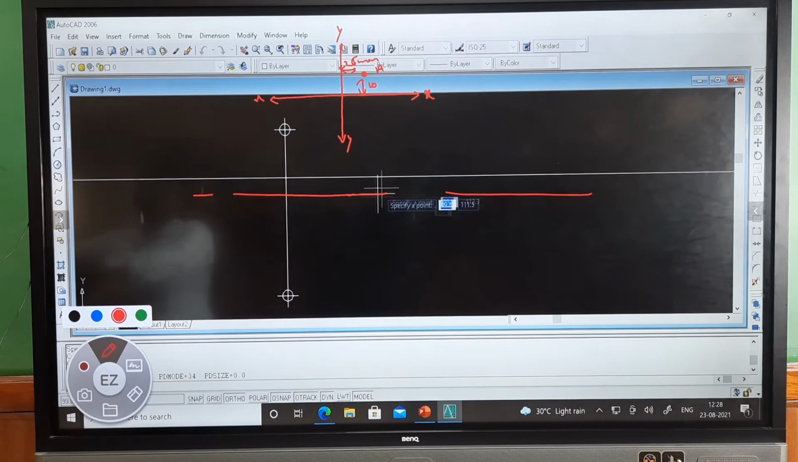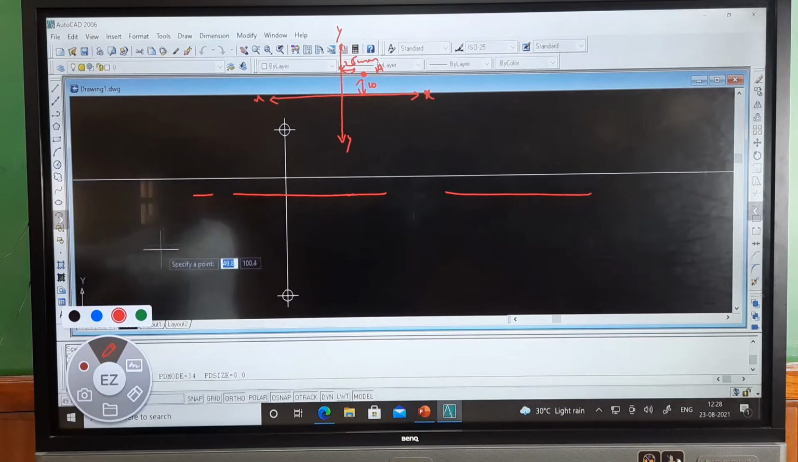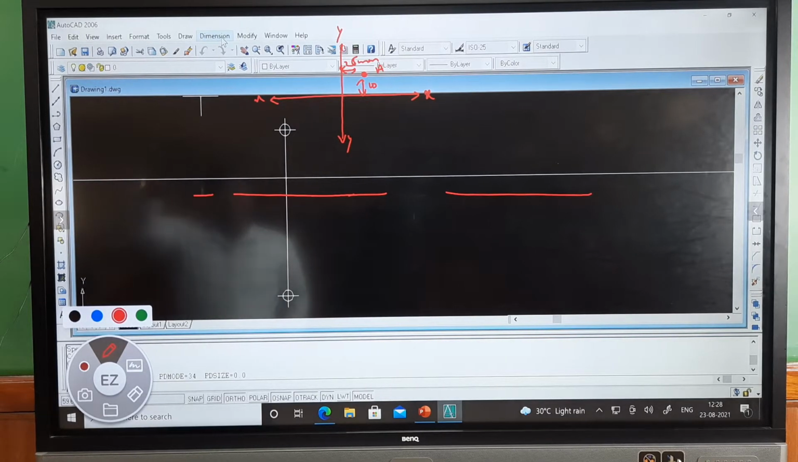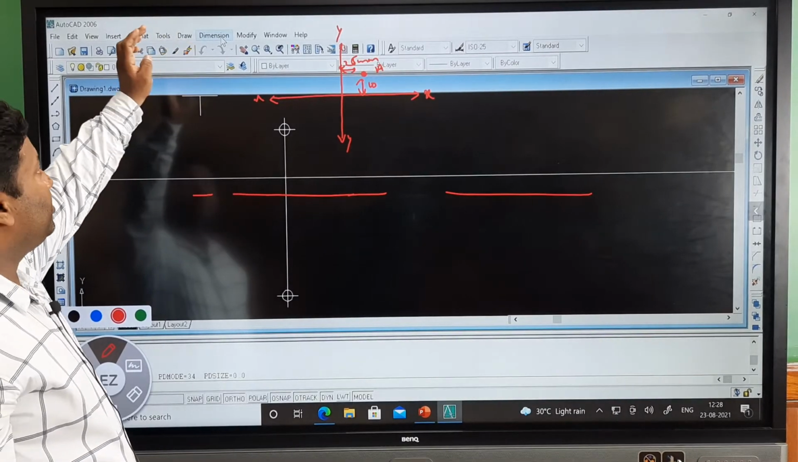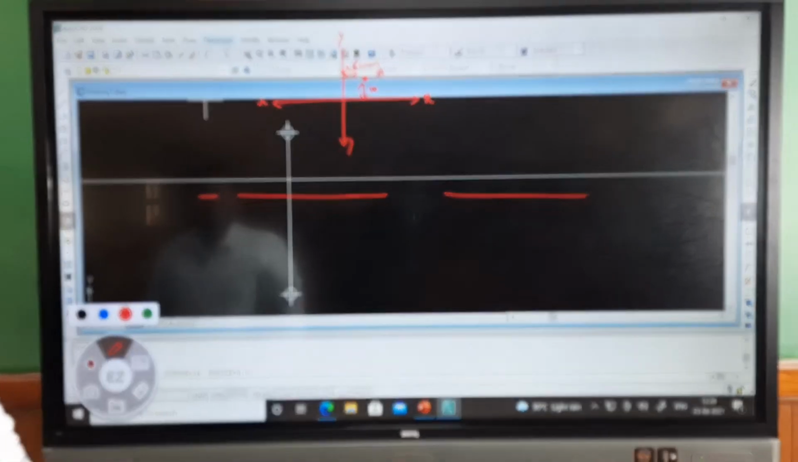So for that we have to represent the dimension also. So from the dimension menu, if you see my cursor, it is in here. Here it is. Now from the dimension menu, what I have to do?